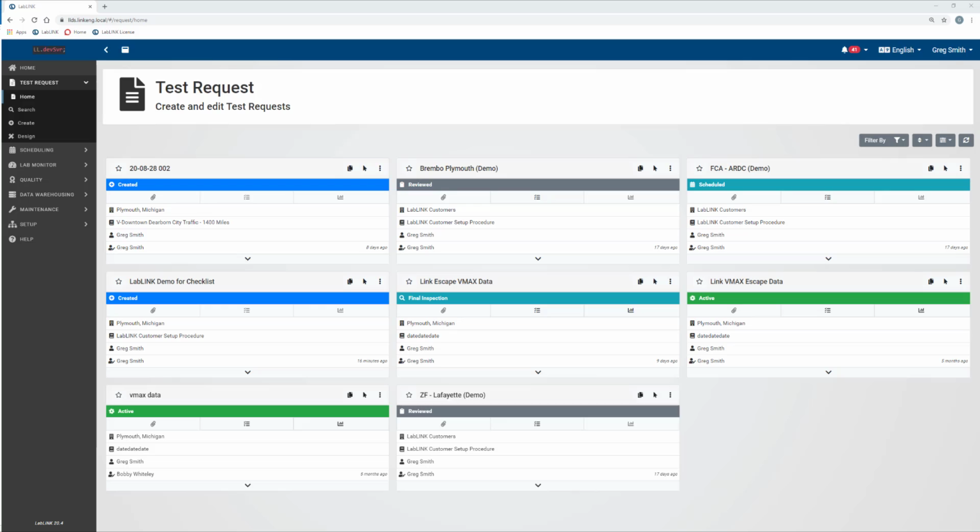Today we're going to talk about checklists and checklist items, how to create those and how to build a checklist for a given template to later be implemented and used on a procedure.